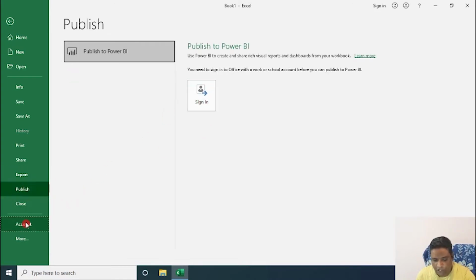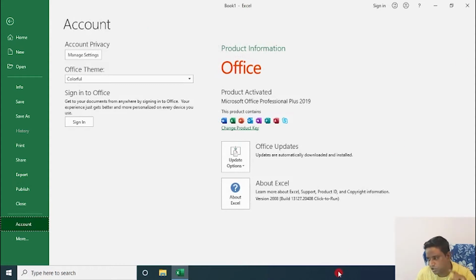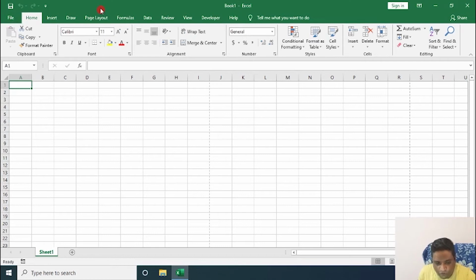Close, everyone knows. Account is basically information about your Excel file, whether it is a pirated copy or a licensed copy. So here you get product activated, which means it is licensed. We go back. So before we start with the tabs, we can see this over here: save, undo, redo.